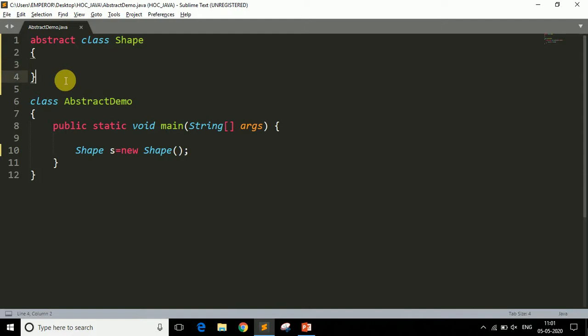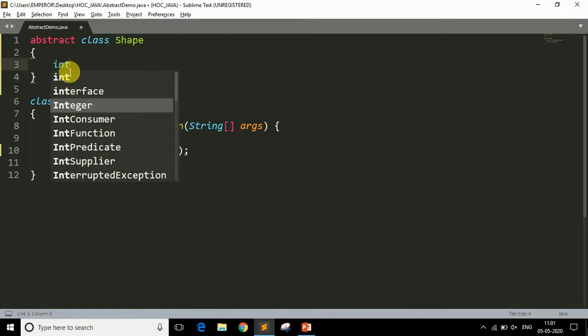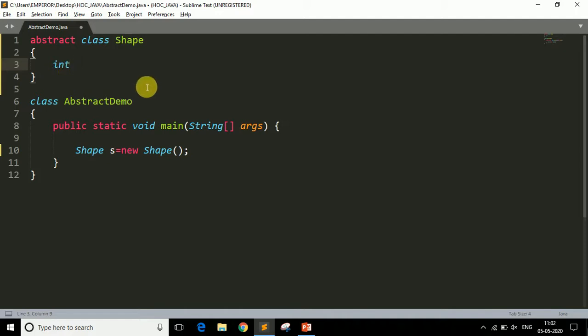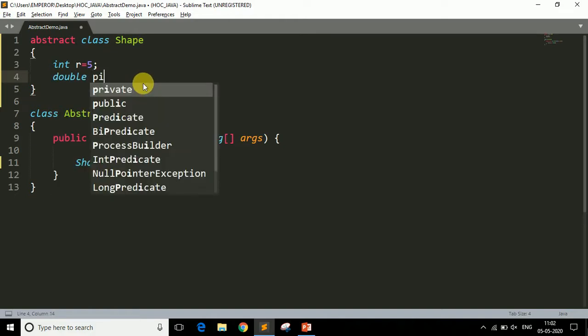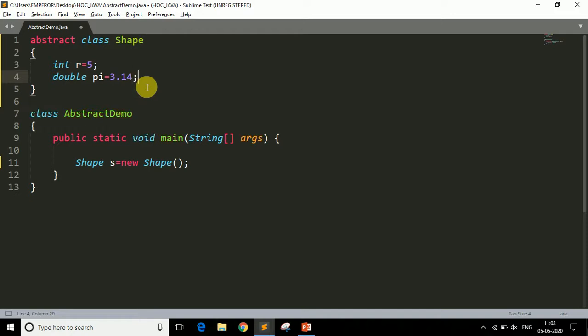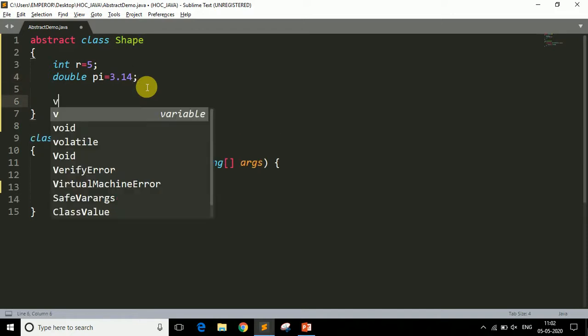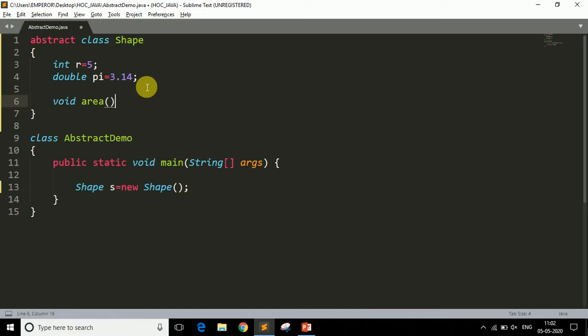In order to instantiate it, first let me take some variables here. For example, int r = 5 and double pi = 3.14. Let's say I want to find the area of some shape. So void area is the method, but now I want to make this method abstract also. If I make this method abstract, it simply means that I cannot implement this method here.